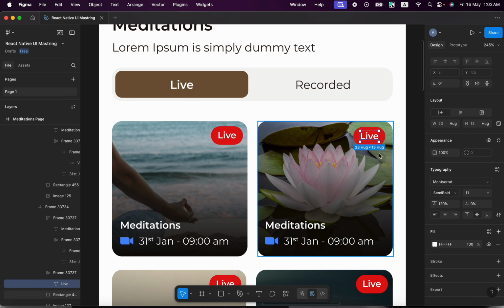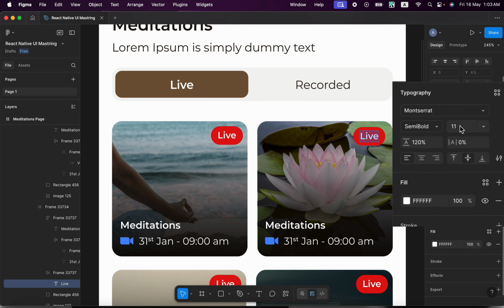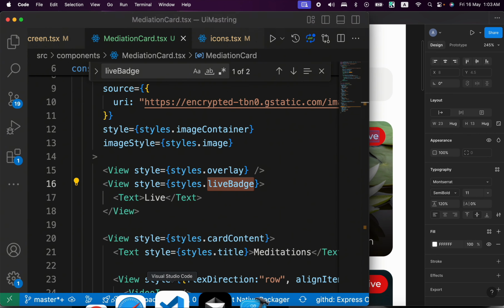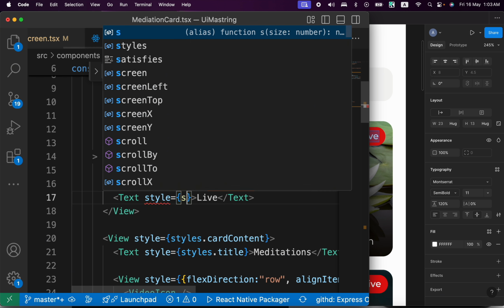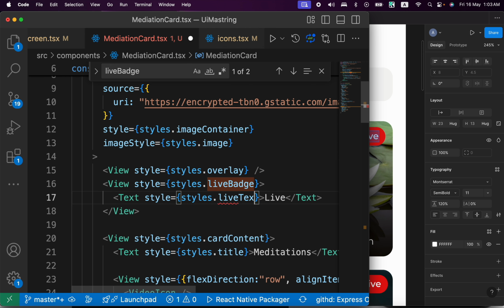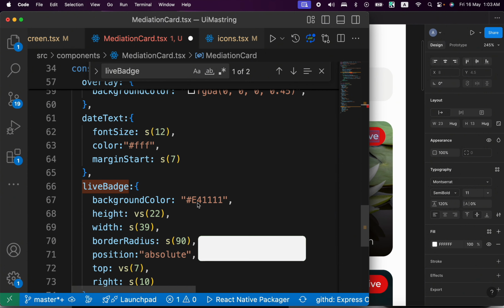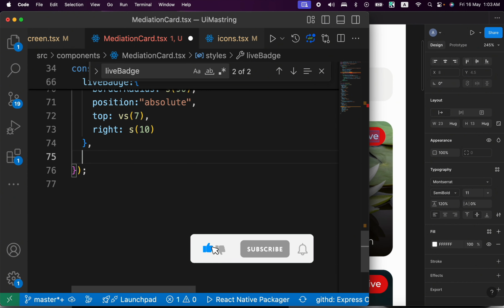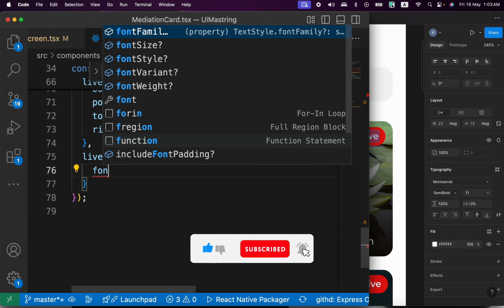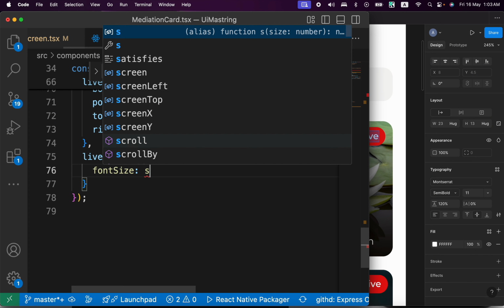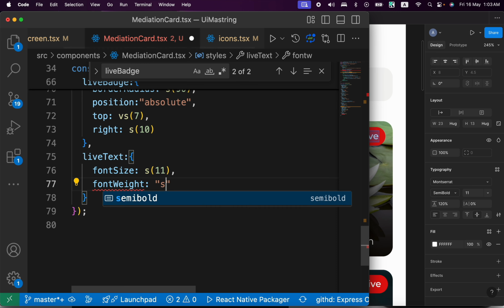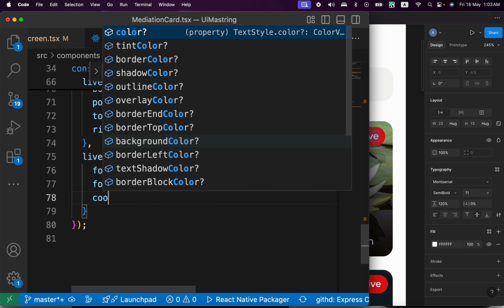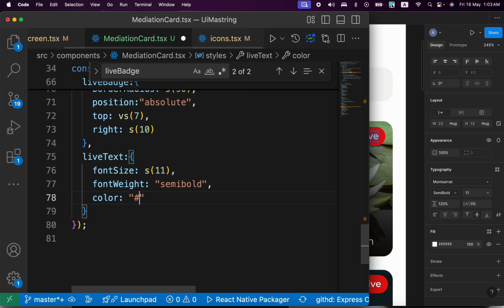And the style for this text, the color is white, the font size is 11, and the font weight is semi-bold. So let's give it some style here. So style equals to styles.live text. And down here, we're gonna initialize it. Font size as scale of 11. Font weight as semi-bold. Color is white.